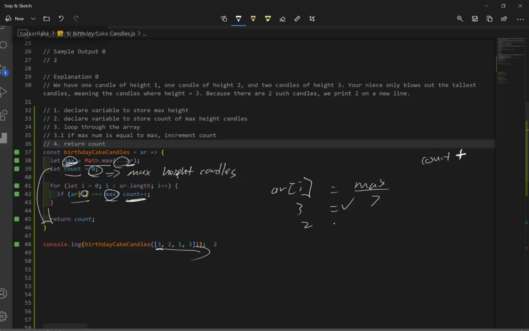Next number is 2. Is that equal to each other? No. So we just loop through again. Is 1 equal to 3? Nope. Is 3 equal to 3? Yes. That means that we increment our count by 1 one more time. And now we're done with our loop, right? So we exit out of this loop and we finally return our count, which is 2. And that's the result we get.